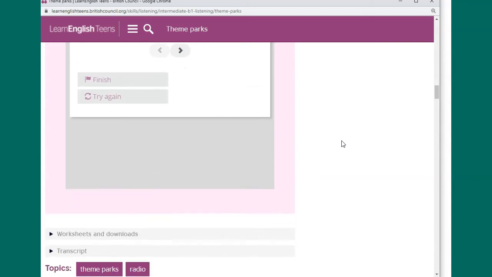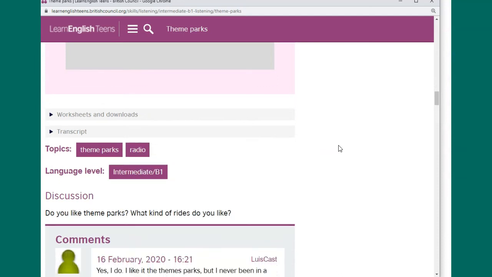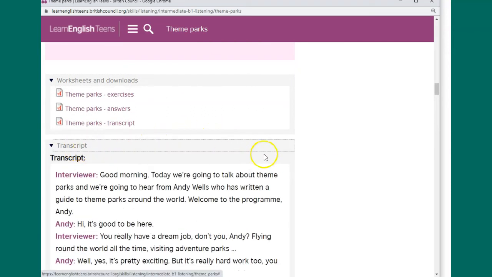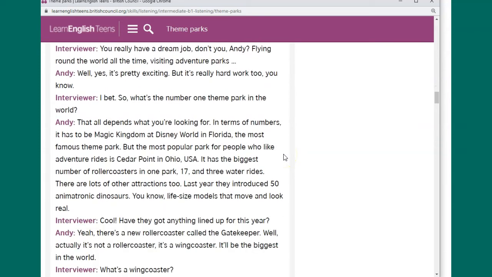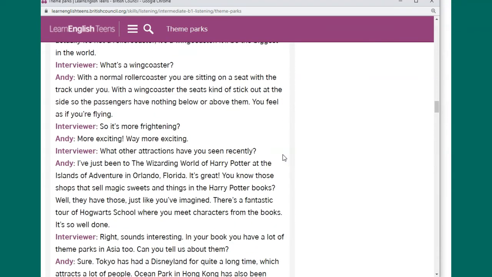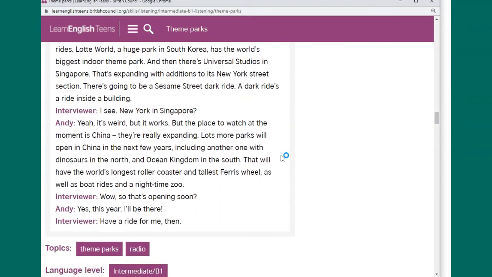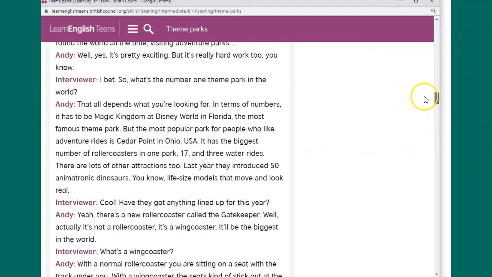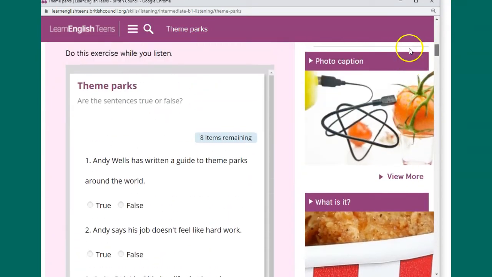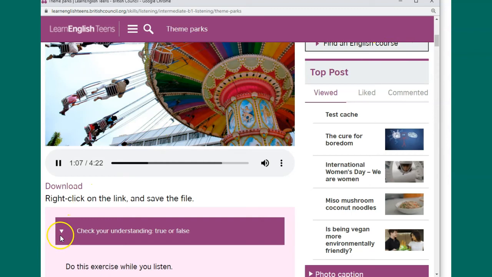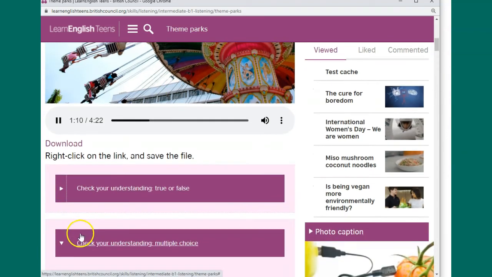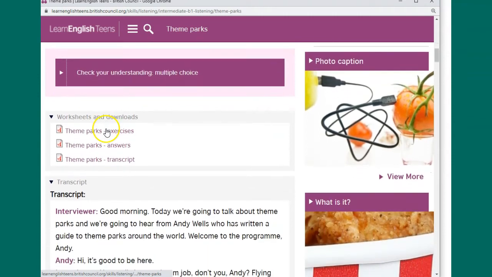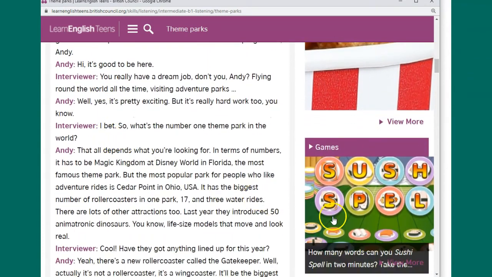I bet. So, what's the number one theme park in the world? That all depends what you're looking for. In terms of numbers, it has to be Magic Kingdom at Disney World in Florida, the most famous theme park. But the most popular park for people who like adventure rides is Cedar Point in Ohio, USA. It has the biggest number of roller coasters in one park, 17, and 3 water rides. There are lots of other attractions too. Last year, they introduced 50 animatronic dinosaurs. You know, life-size models that move and look real. Cool. Have they got anything lined up for this year?